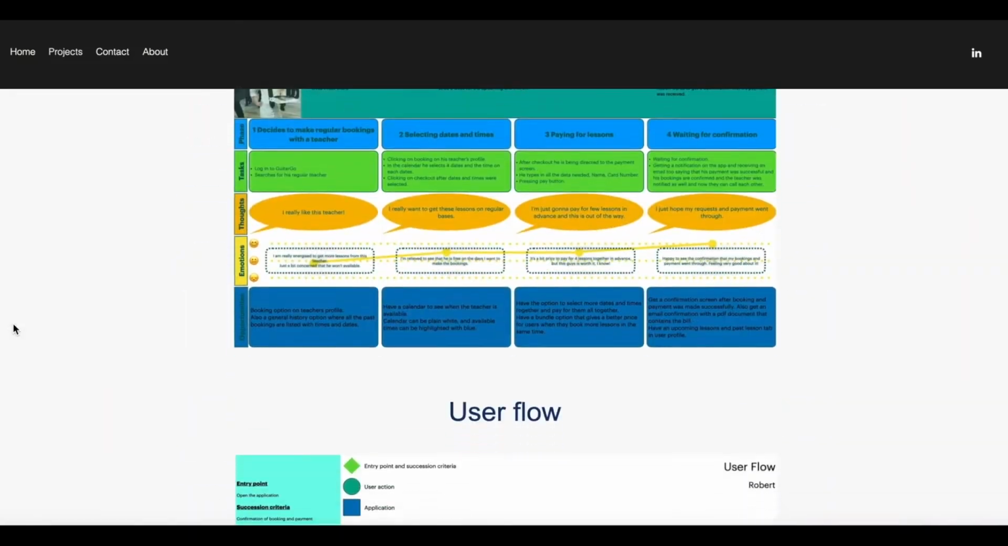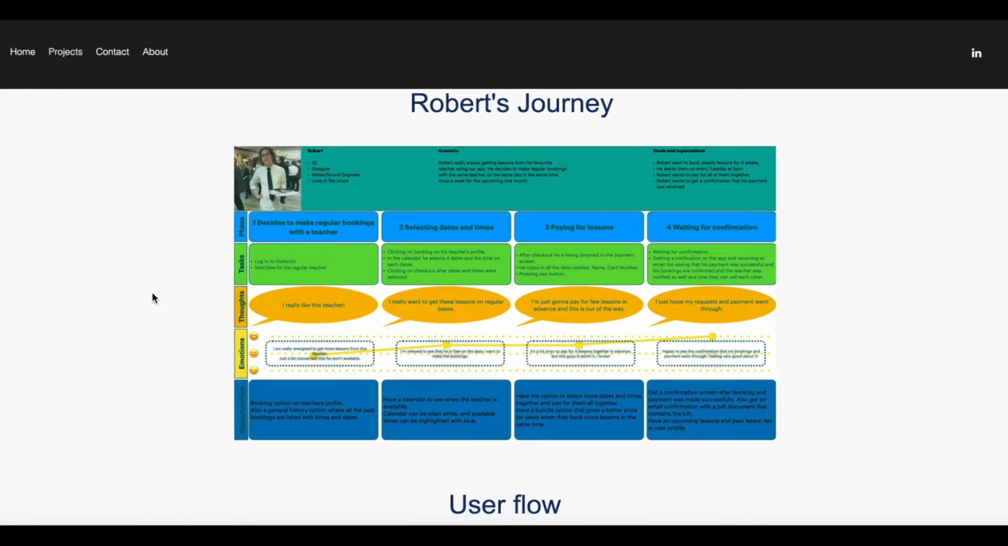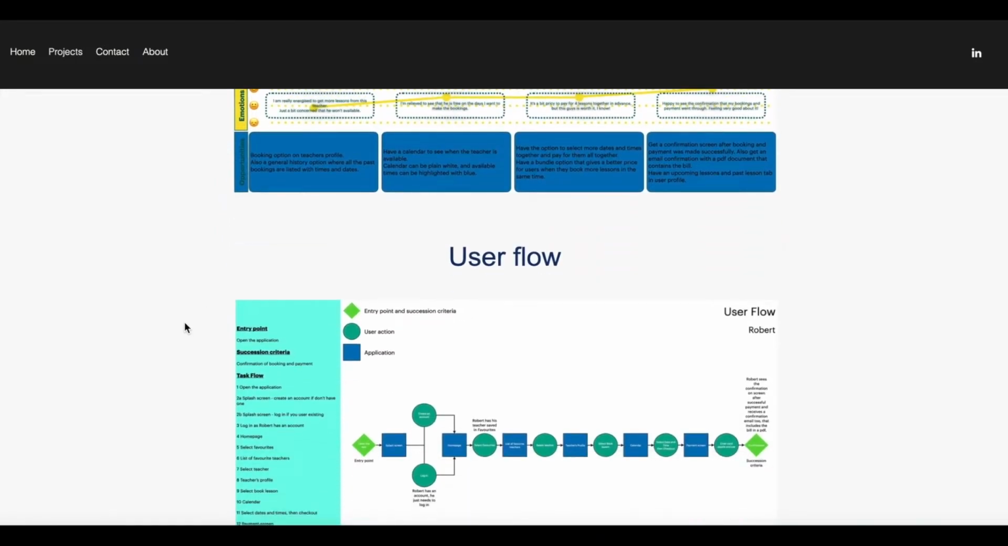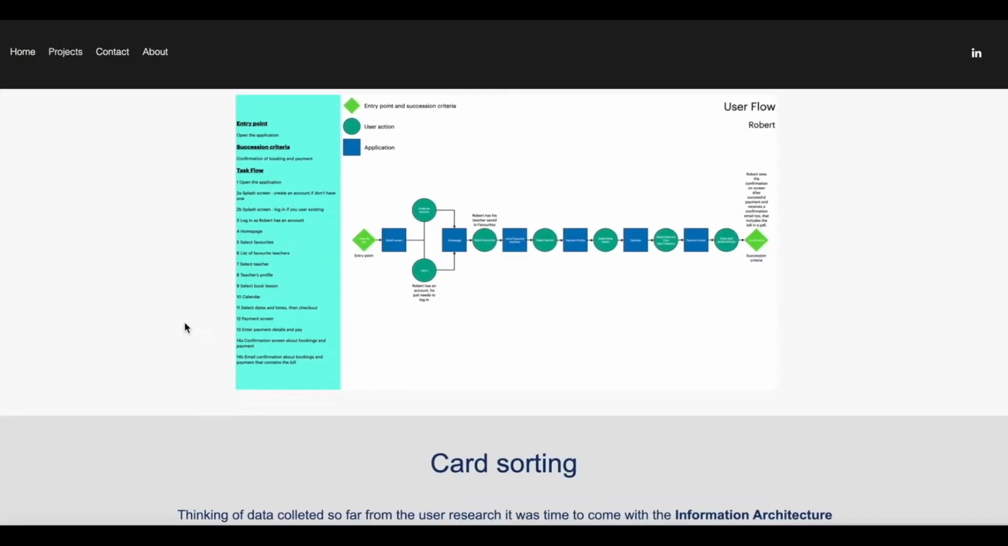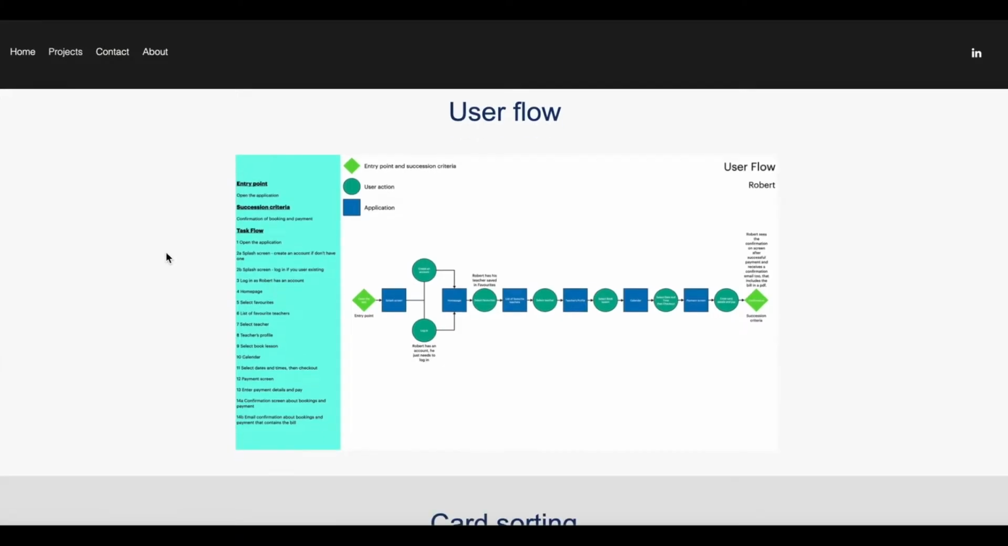On my portfolio, I actually wanted to highlight Robert and his journey. A journey map was made for Robert as he is booking and paying for a lesson using Guitar Go. Then based on the journey map, I could make a user flow that would show every step of how Robert would use the application from the entry point to the success criteria.